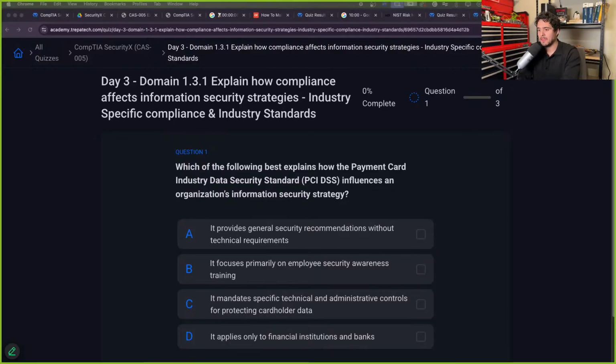Okay, question 1. Which of the following best explains how the payment card industry data security standard influences an organization's information security strategy? So A, it provides general security recommendations without technical requirements. Probably no on that one. It does require technical requirements.